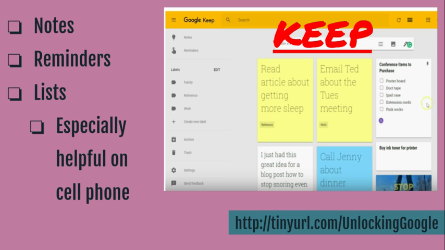It's really great. This is a wonderful product to use on your cell phone. It's super user-friendly, super helpful. And just like I said, you can link this up with other Google accounts so that way you and someone else can be on the same list together.